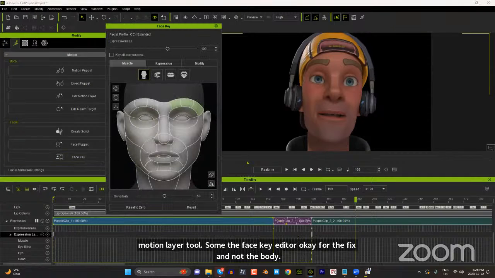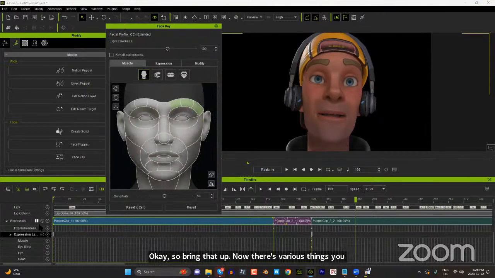Now there are various things you can do to adjust the muscles here. And there are different muscles that you can explore in the expression tracks, which we'll talk about later on. But for this one, a quick and easy fix. What you do is just click on something like reset to 0.